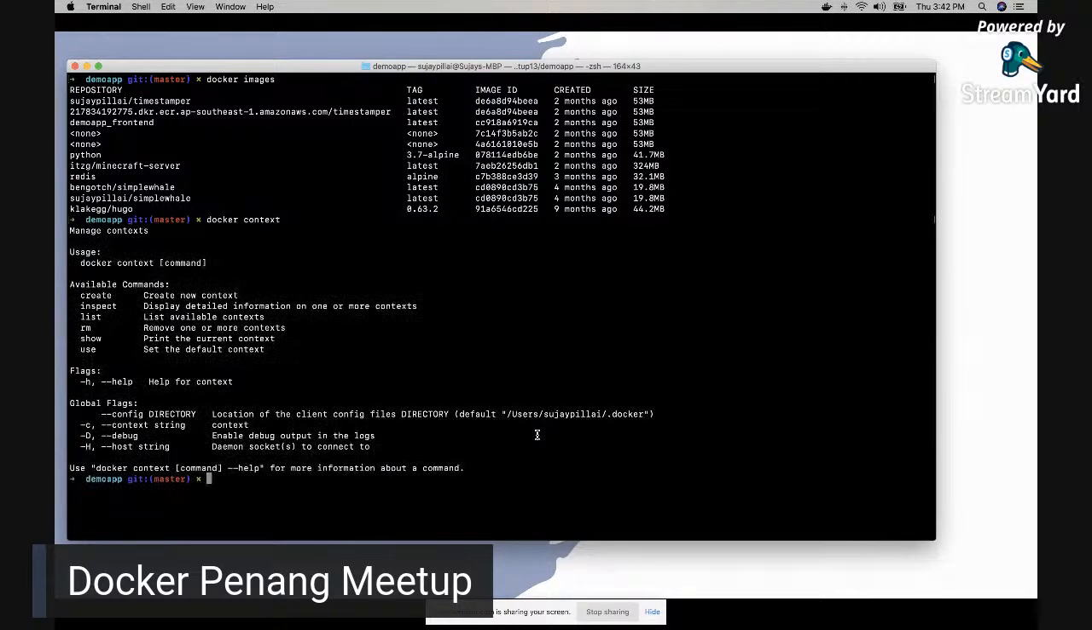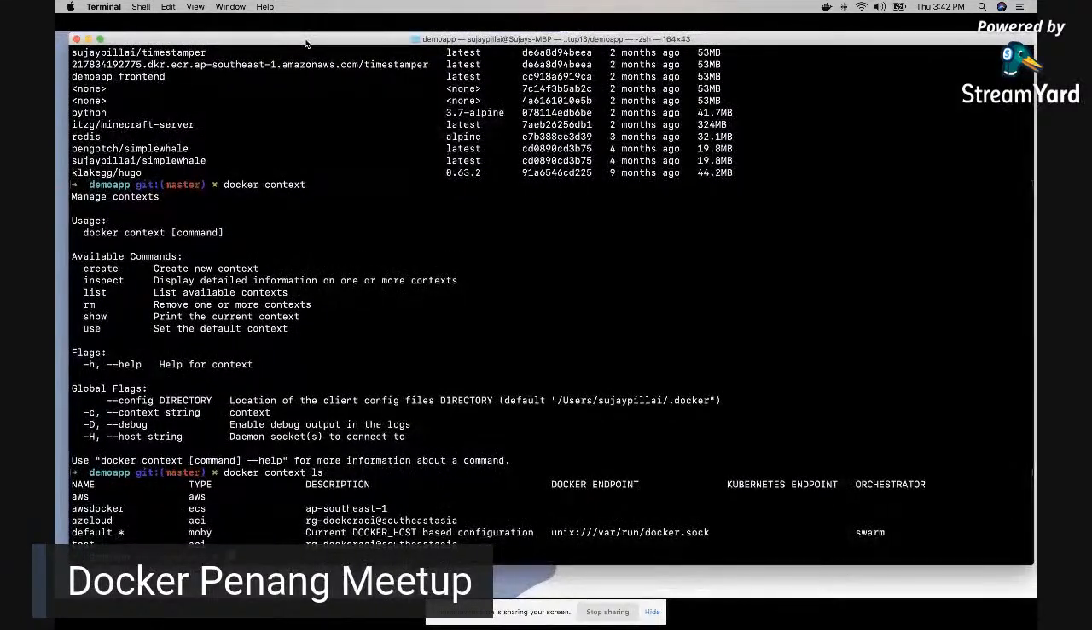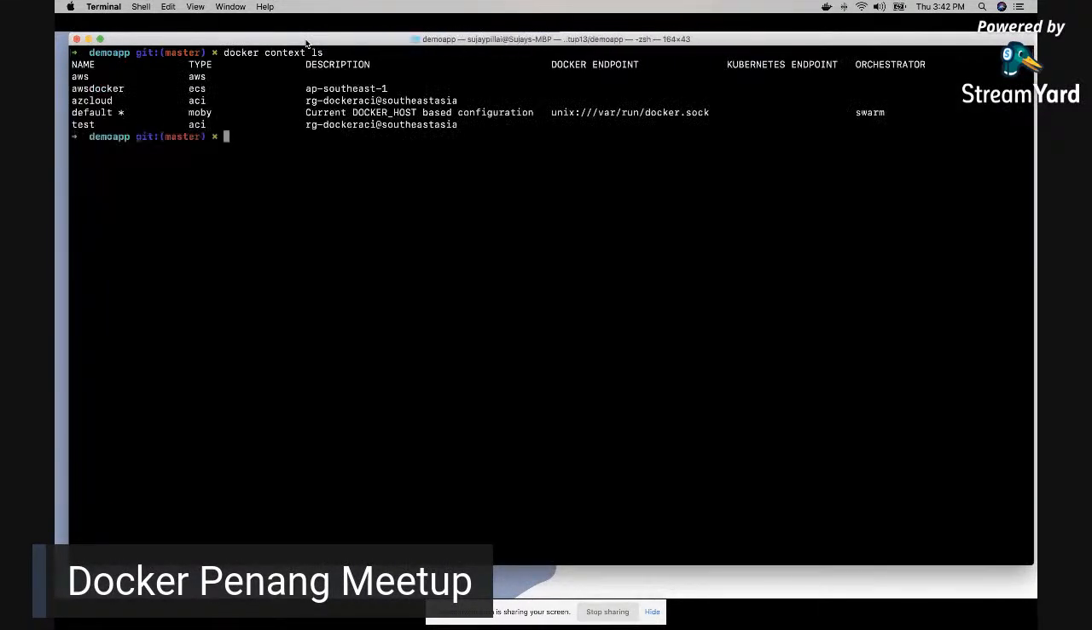If I do a Docker context ls on my screen, by default, when you do your Docker Desktop installation, there would be only one context, that is your local one. Now, if I had to create a new context, I would be using a command called Docker context create ECS Docker Penang demo.